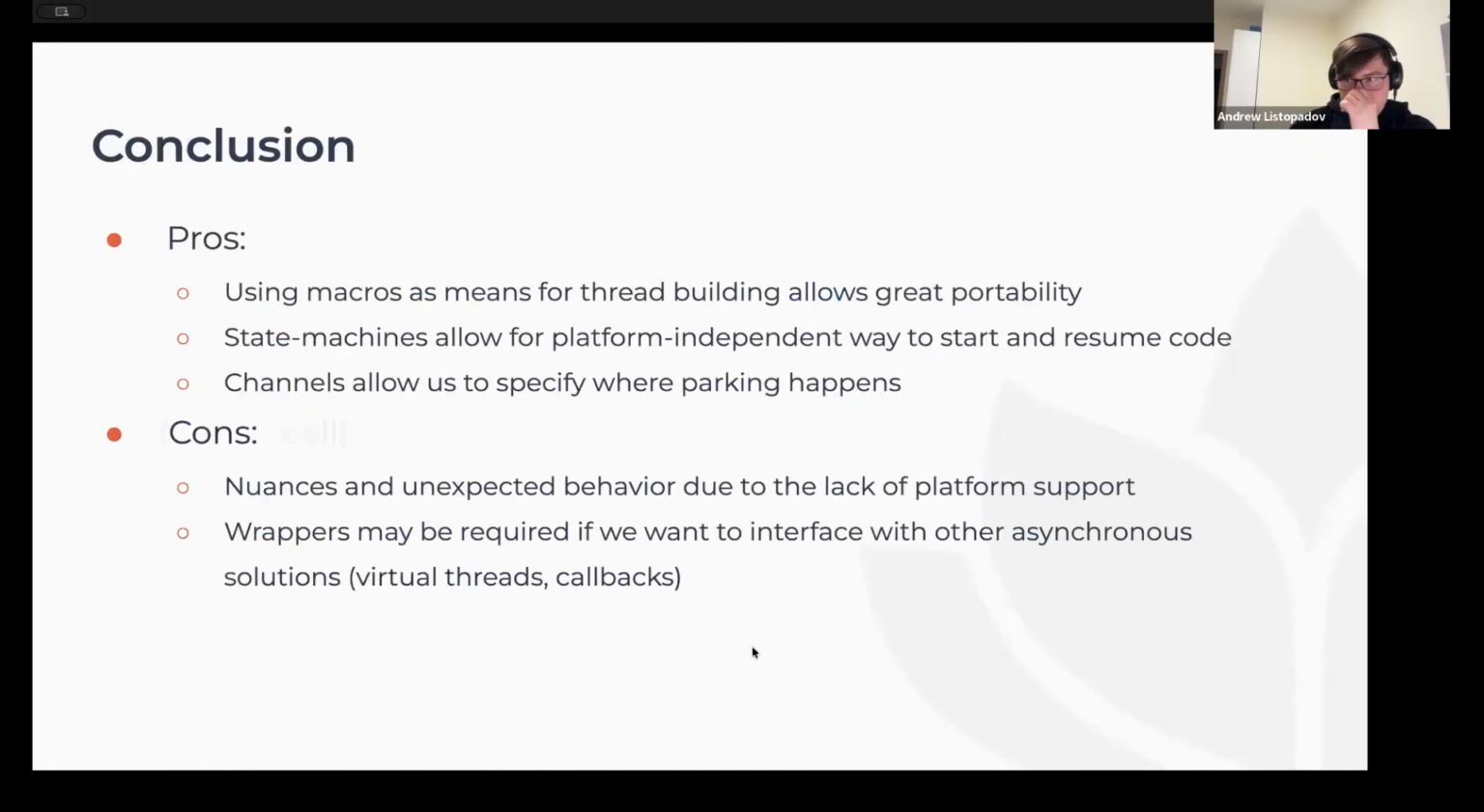So that's pretty much it. I hope you can now see why Clojure core.async is an amazing piece of technology, because the way it uses macros and state machines and channels is amazing. It allows for a really robust asynchronous model for Clojure and other dialects, but of course it has some problems.